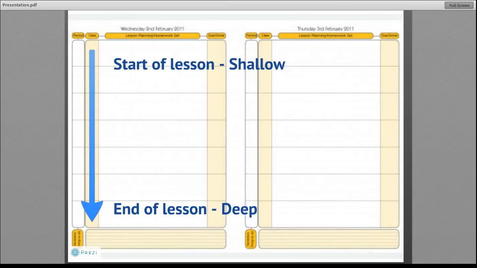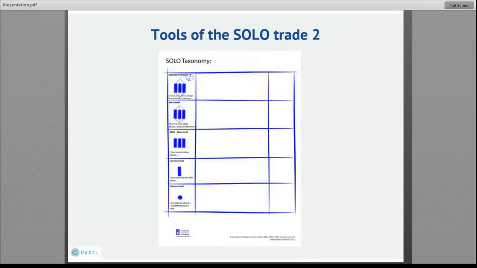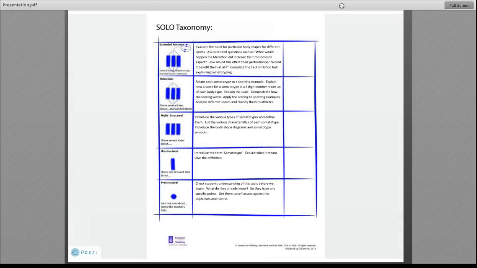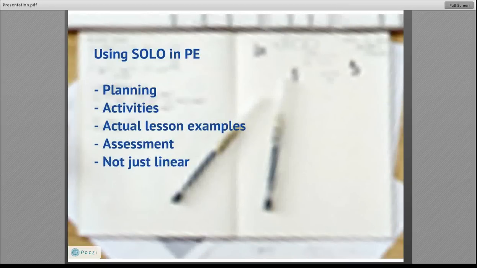I then start thinking about how I'm going to plan shallow to deep learning in my lessons, and I use this sheet which is off of the PAMHook website, where the link is in the chat box there for you if you want to click on that and download lots of their free resources, and I start planning it through. I then start planning through my activities and thinking about where we're going to start, where we're going to go in the middle, how we're going to end up at the end, and maybe start writing some key questions down, and then we move on to what we call the SOLO rubrics.